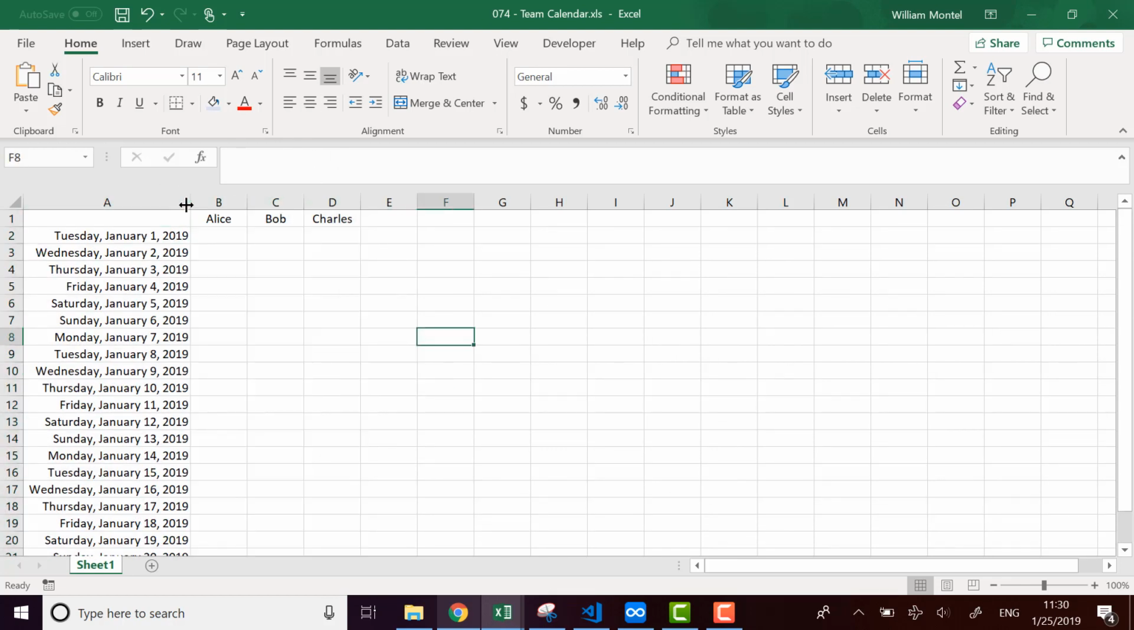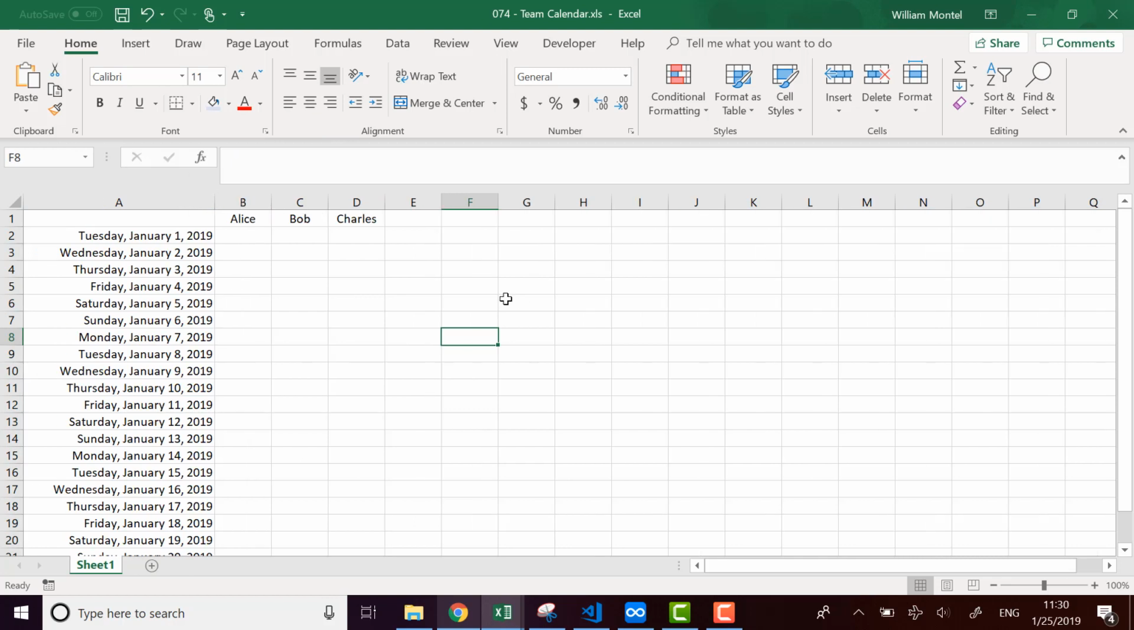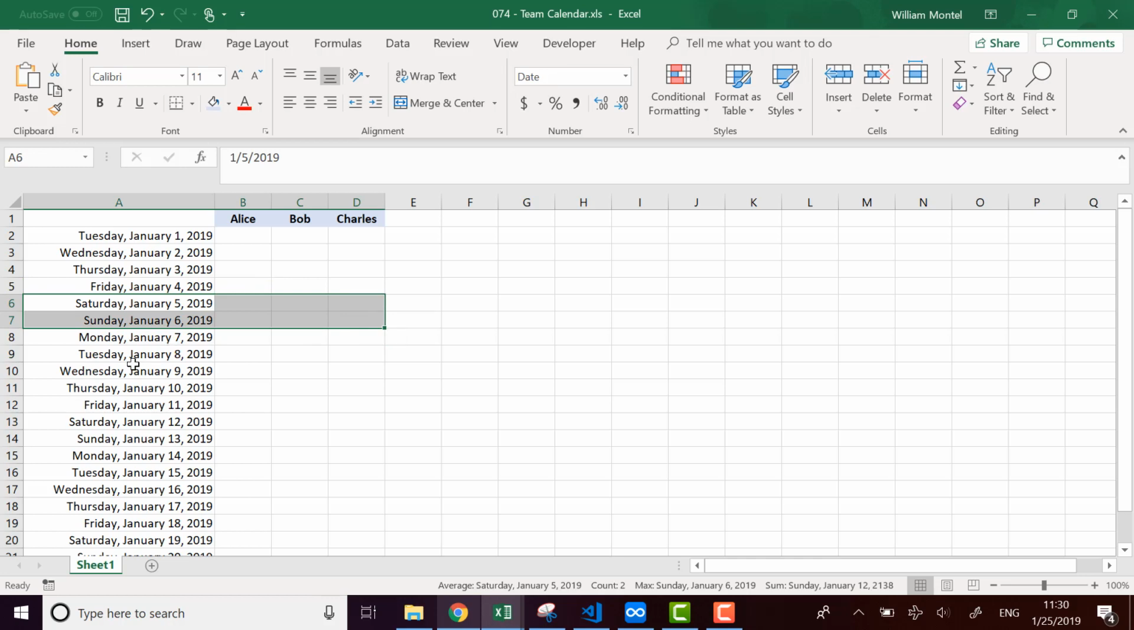Put some format a bit. Now, what do I want to do? I'm going to put this in bold. I'm going to do all the format in the end. So now, what do I want to do? I want to be able to put the different leave reasons in each cell, and I want to highlight the weekends and the special days.